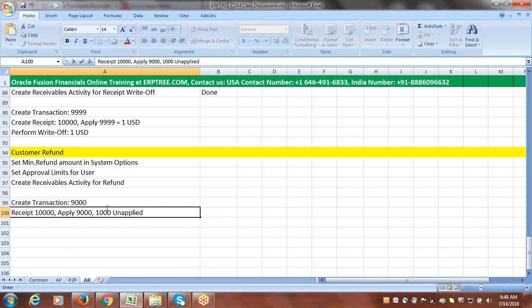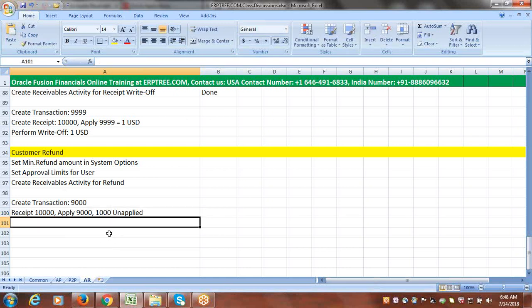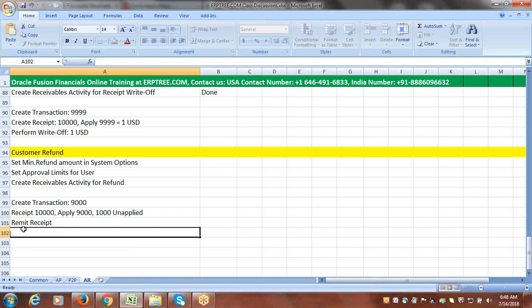Now, if you want to refund this $1,000 back to the customer, as a mandatory step we have to remit this receipt to bank. So we have to perform the remittance. Against which receipt you want to perform the refund, the receipt status should be remitted. Otherwise, you cannot perform a refund in the system process. So remit receipt to bank. We don't need to write it, just say remit receipt.